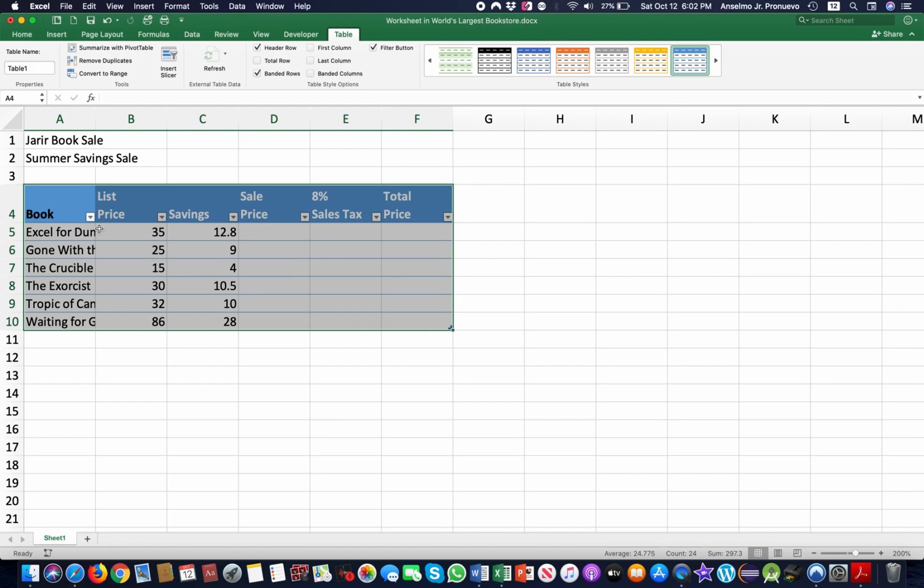Now, if you notice, the filter buttons are on, so just uncheck the filter button box right here on top, so they would disappear. And what else to do for the column headers?